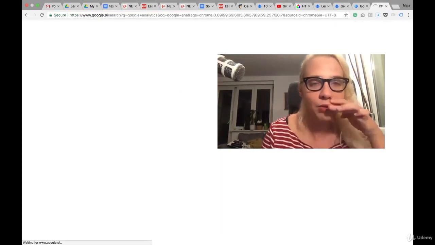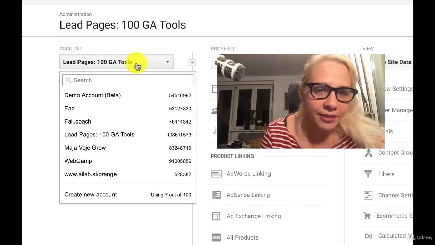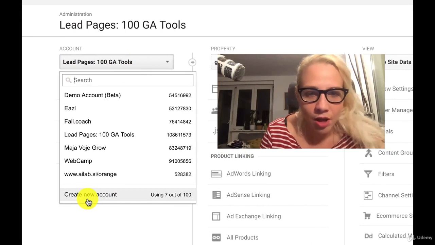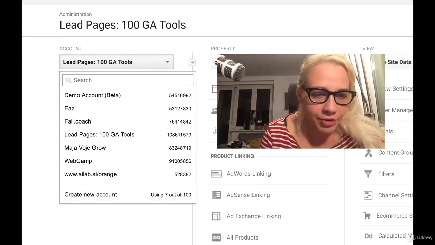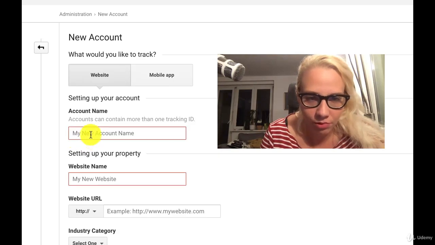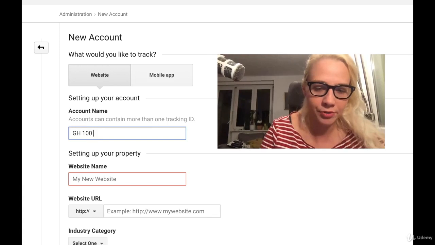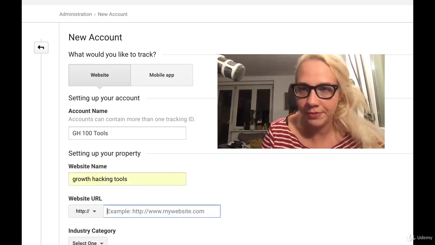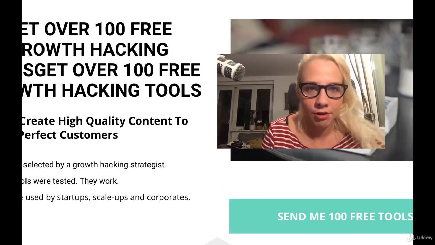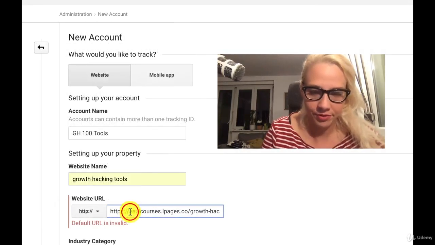So we'll visit Google Analytics. Okay, so if you are using Google Analytics before, you will have to click on admin and here create new account. Account name will be Growth Hacking 100 Tools. Website URL is this one without prefix.